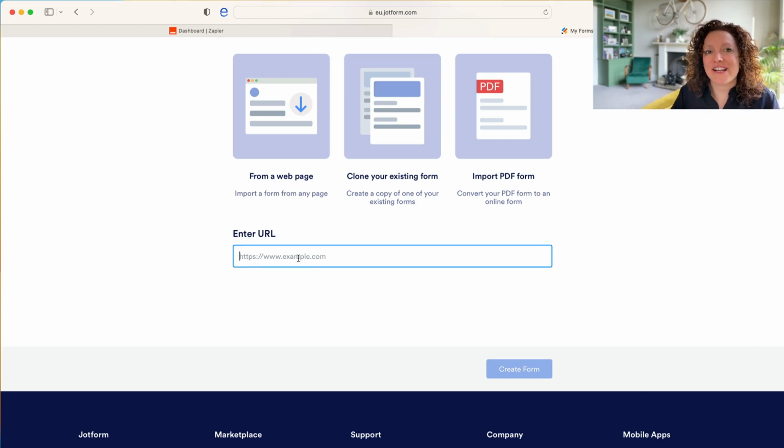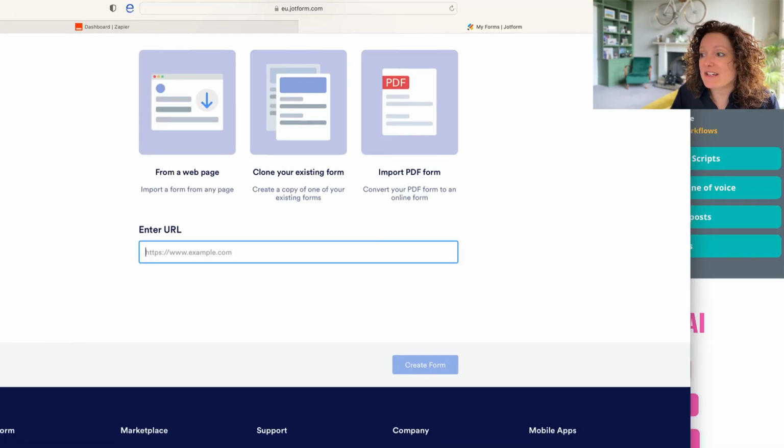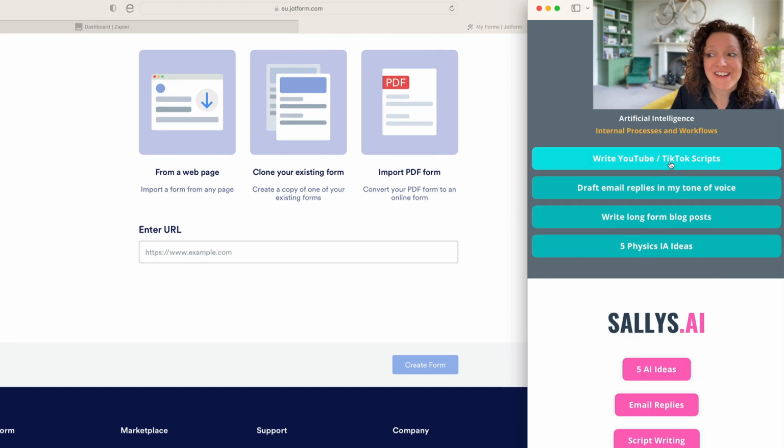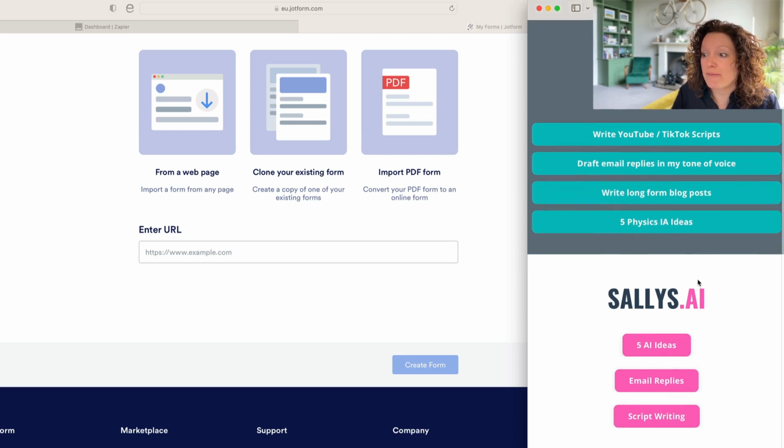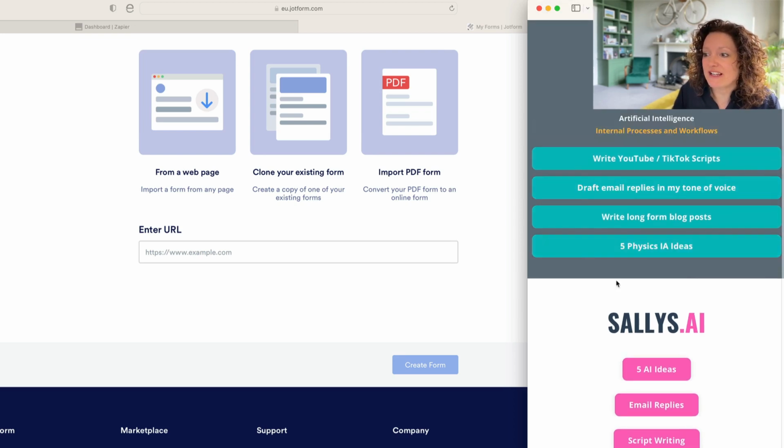Okay, so the first thing I did was create the form. The second thing I did was make sure that the form is accessible. So you can see on the right hand side here, I made sure that I could easily get to that form. And that's where I made a little web page with all my businesses actually. I've got GradePod and Sally's AI, and there's a couple of access to my AI processes there.